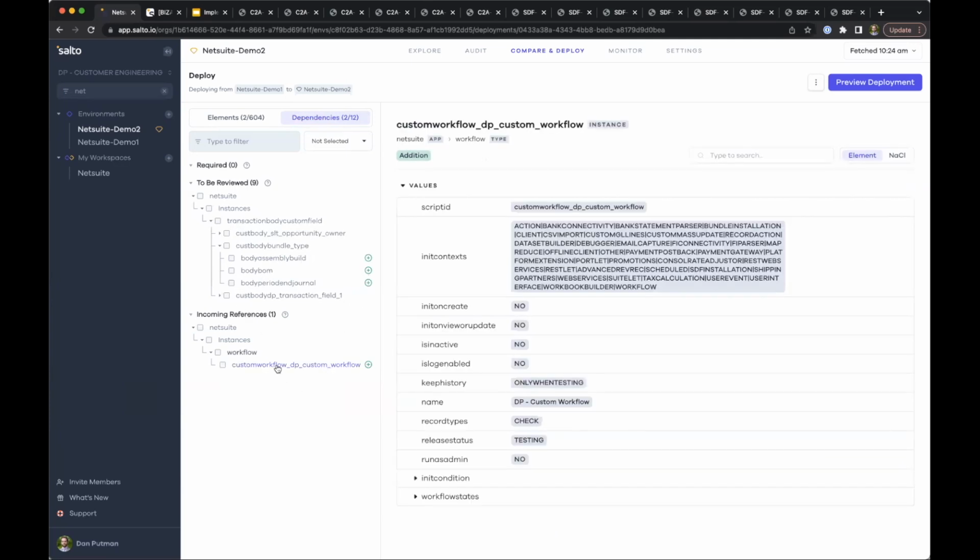And the same thing for incoming references, my DP custom workflow has been flagged because I selected the safe search that it refers to. So Salto doesn't know if you want to deploy it, but we'll still show it to you just in case you intended to deploy both these workflows at the same time. We make it nice and easy for you to select it.